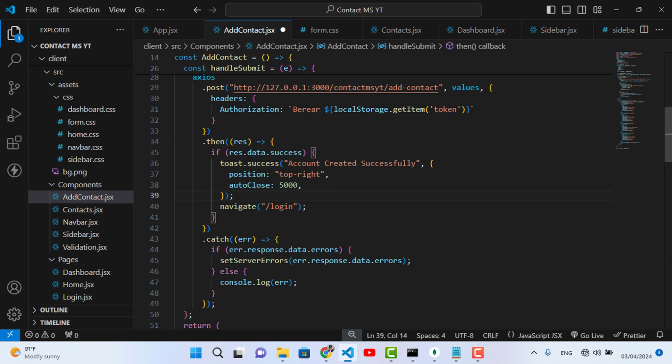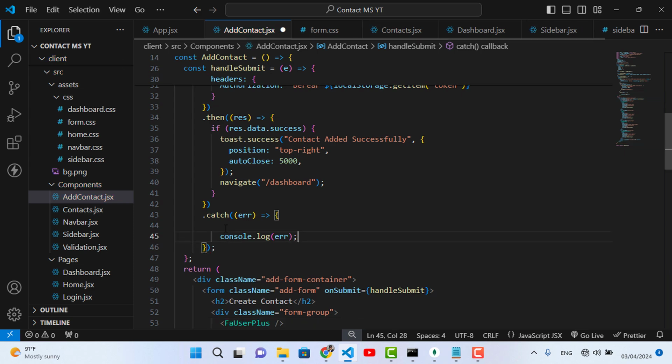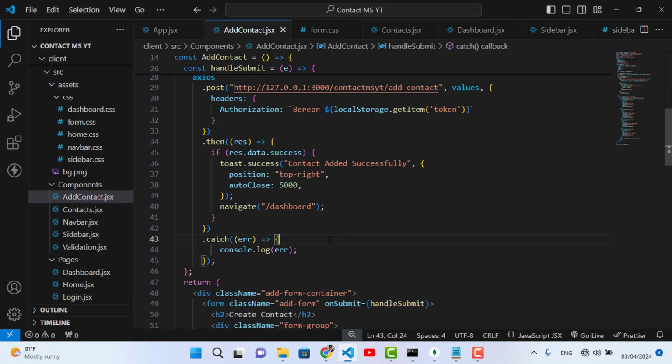If the response is a success, we will show the toast notification again, like account created. It means the contact was added successfully. Now we will display the message, contact added successfully, top right, 5000, and then we will move back to the dashboard. Whenever we add a contact, we go directly back to the dashboard. But if there is any error, let's just display the error.